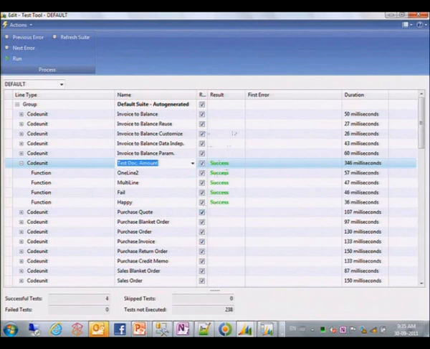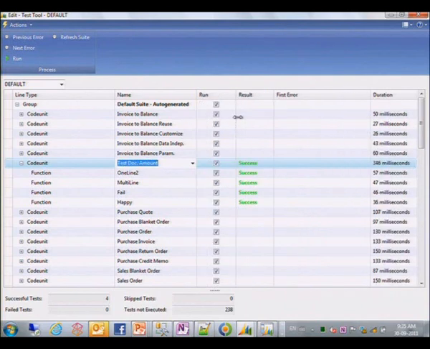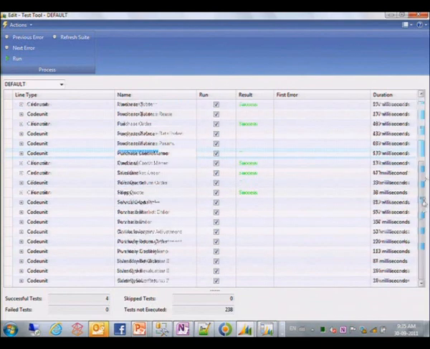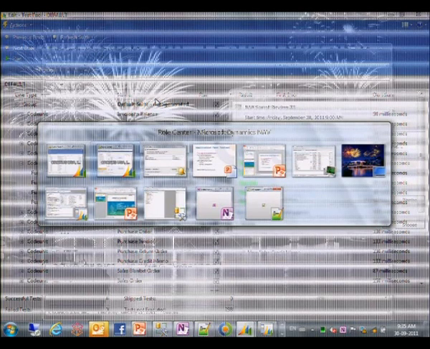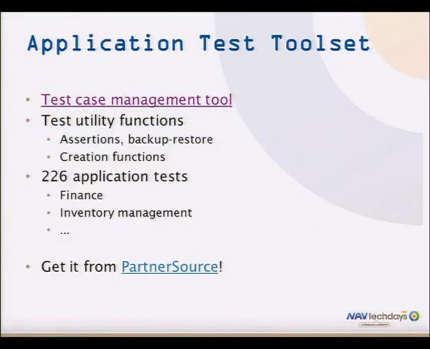Right, and then you can run everything in a suite, and then you can enable and disable individual tests, and you can run tests while the debugger is enabled, and then debug tests. So this is pretty similar to the functionality you have in any test framework. Okay, let's go back to the slide. It's available from partner source, and I think I saw it on Mobuso as well.